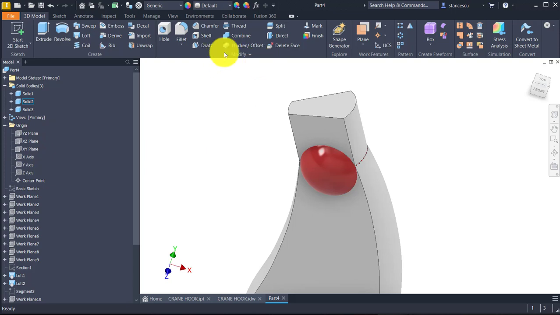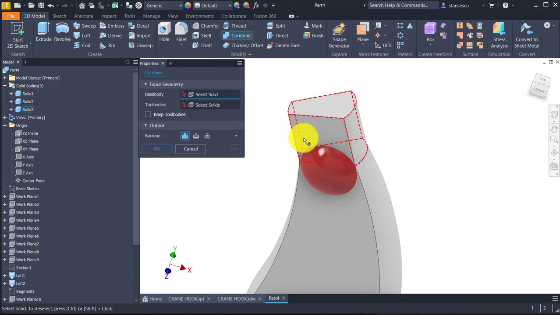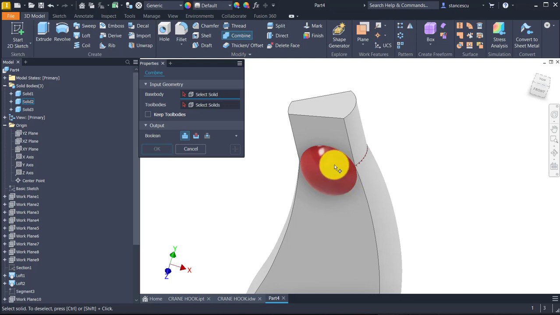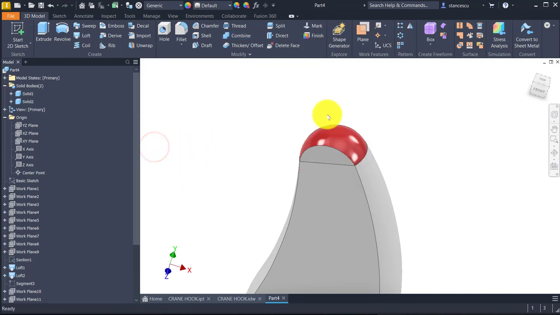and I combine this, but I select firstly the red. Combine the sphere with the extrusion and I apply intersect because I want to have only the intersection of the two. Okay, you see, it's okay now.